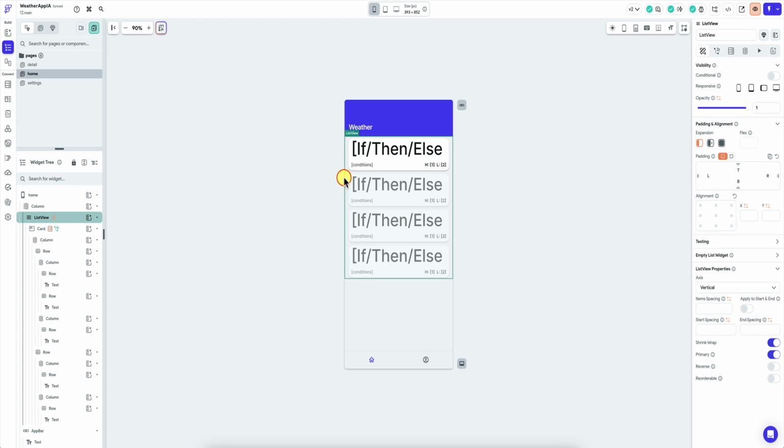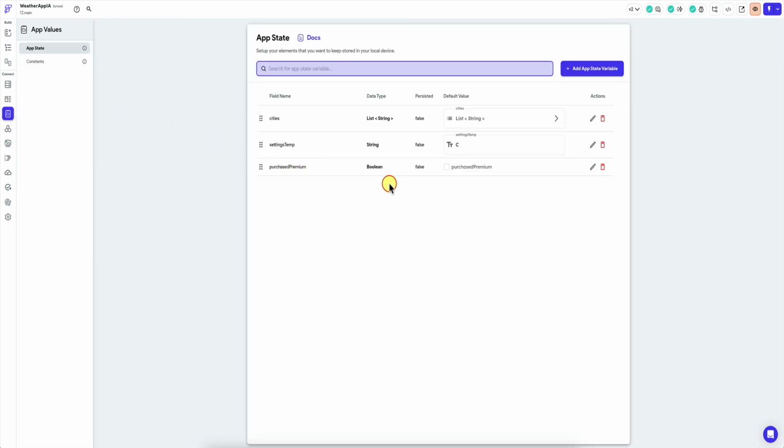And we can do this with FlutterFlow. We don't need to worry about RevenueCat and all of these extra things, right? Because we have this app state, remember? We have this purchase premium. So if it's false, we display one thing. If it's true, we display something else, okay?